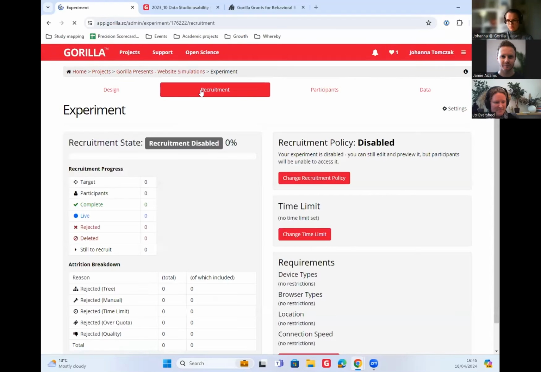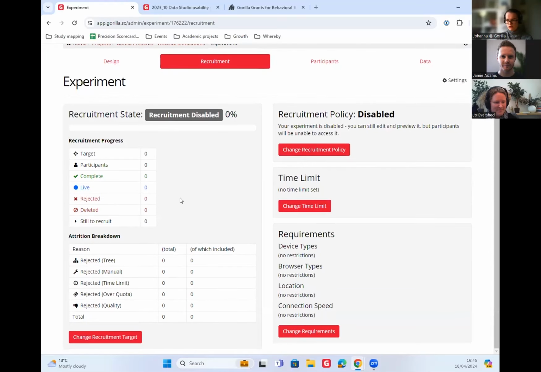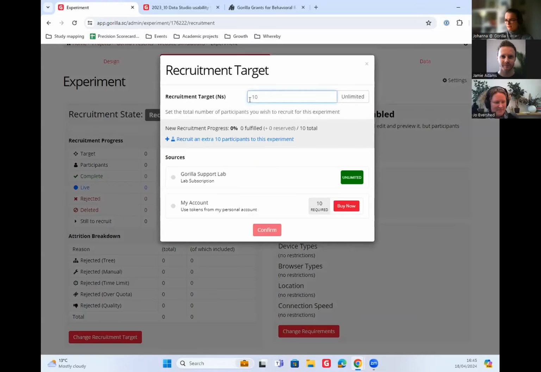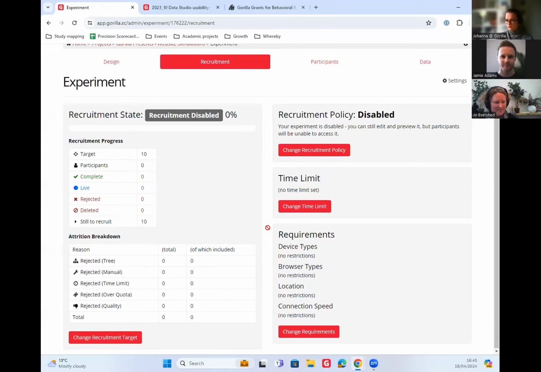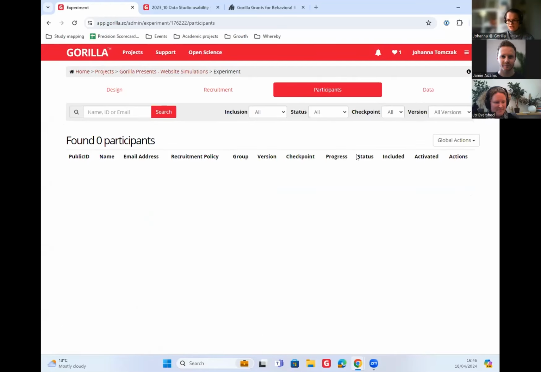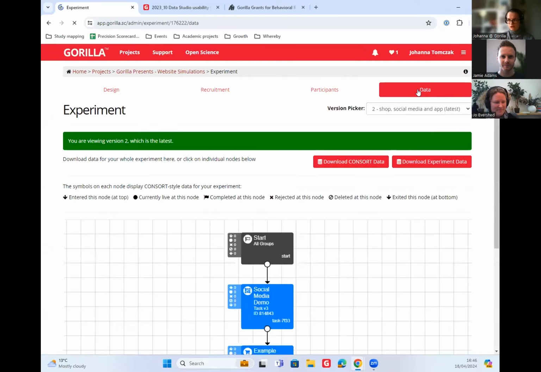Now, in the recruitment tab, this is where we would now set up our recruitment. So we could change the recruitment target, for example, to make this 10 participants. We can request those tokens from our subscription. In the recruitment policy, we would now set up how we want to recruit our participants. Once we have then chosen a recruitment policy, we can start collecting participants and they will come in here and show up. And then finally, what we can do is download our data once a few participants have completed our study. This is all explained in more detail in the onboarding webinar.